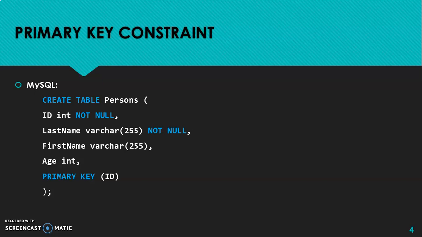Now this is an example of how you create a primary key constraint using MySQL. This is used when you are creating a table. So create table persons, ID of type integer not null, last name varchar 255 not null, first name varchar 255, age integer. Now this is the same thing that we have used while creating a table.